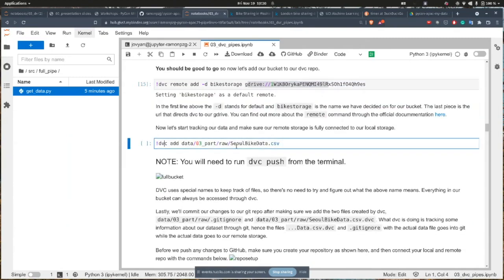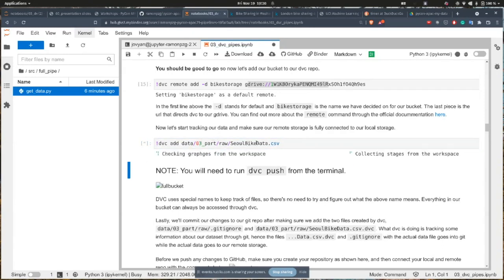Okay. So the next part is that I want to add the data that I just downloaded, because I don't want to add a data set to Git. I want to add a data set to my remote storage, my Google Drive. So we're going to use DVC instead of Git, DVC add data 03 raw bike data, and so on.